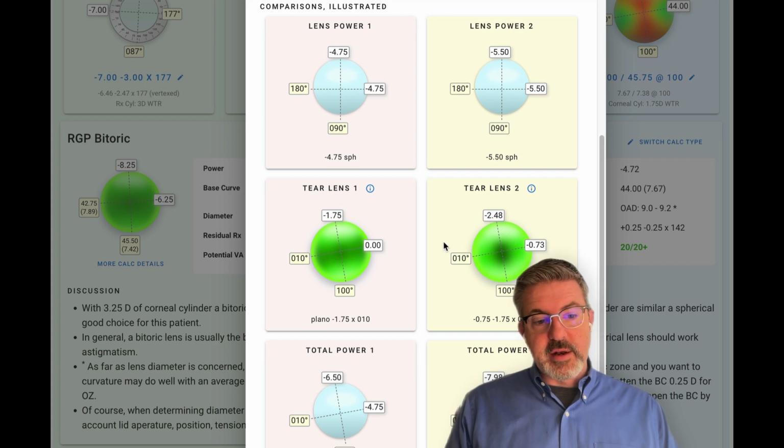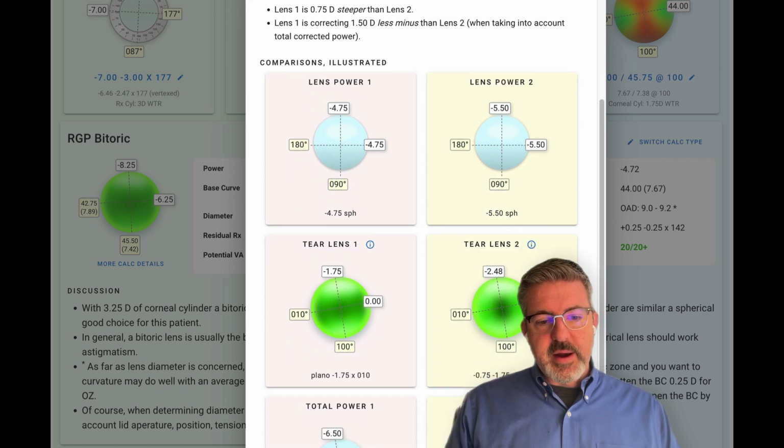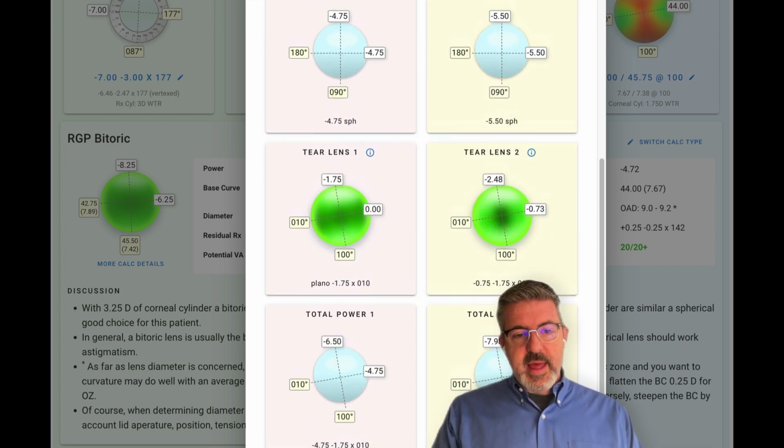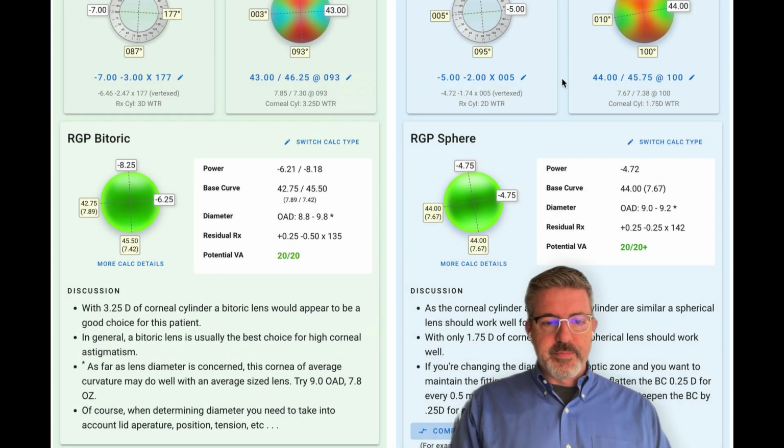And there's also simulated fluorescein patterns here to show that the second lens, the lens that the patient is wearing, likely is causing some bearing because it's a fair amount flatter than the calculated lens. So that hopefully will help make some decision making and tell you if you're on the right track as far as what you might change about that lens.